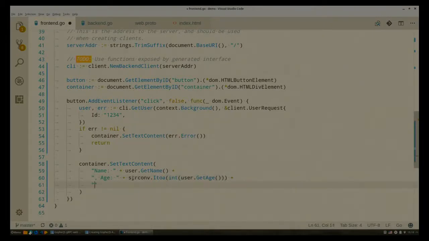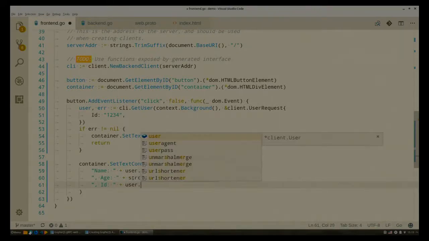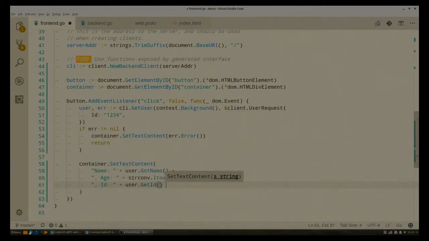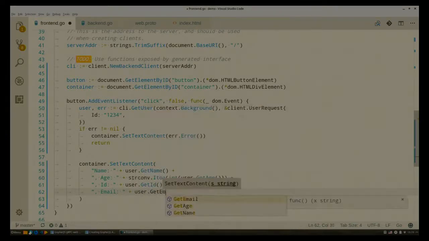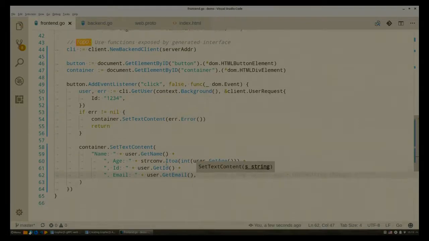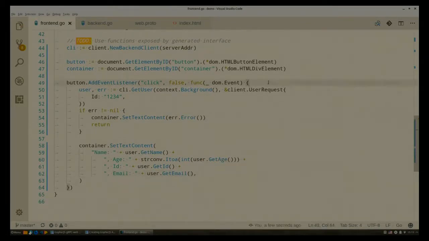And then we've got also ID. We've got ID. And of course, we've got email. Let's see if I got that right. No compilation errors. Okay, now this looks great, right?